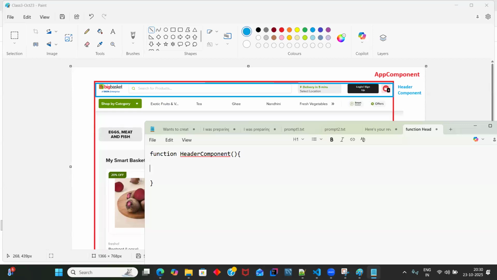Yes, sir. Okay, nice. Now tell me, in this header component, on the left side, what is the first thing that you are seeing? Logo. Image. Image is nothing but an HTML tag, correct? So beside the image, what are you able to see? Search input bar. Input type equal to search, right? Input type equal to search. Beside this input field, what are you able to see?